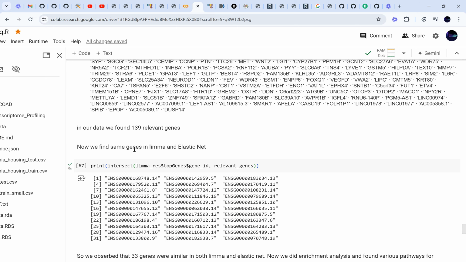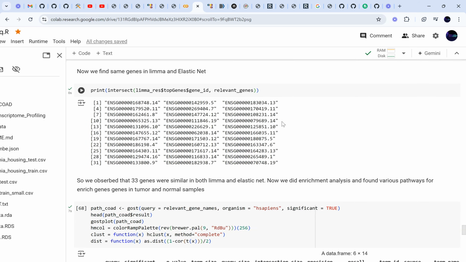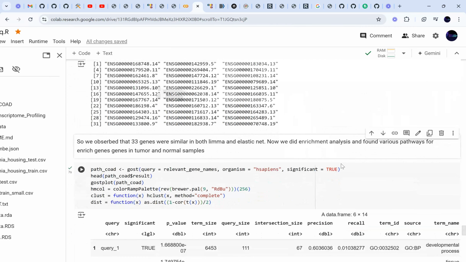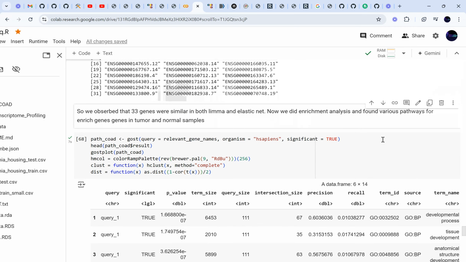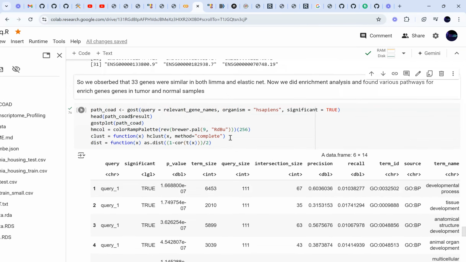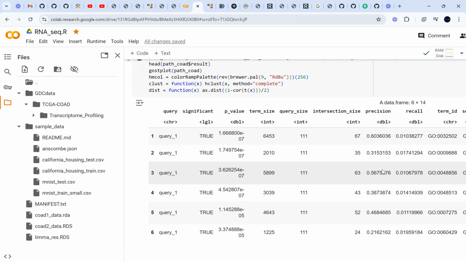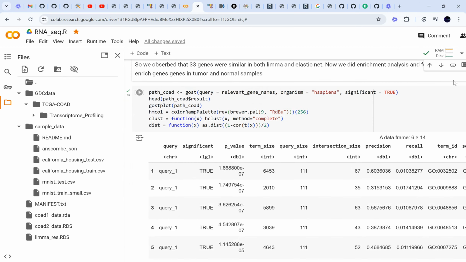Now we will compare the genes from the limma and ElasticNet packages to see how many genes are similar. So we run this code and here you can see 33 genes were similar in both limma and ElasticNet. Now we can perform the enrichment analysis. You can run this code to see more information about these genes.